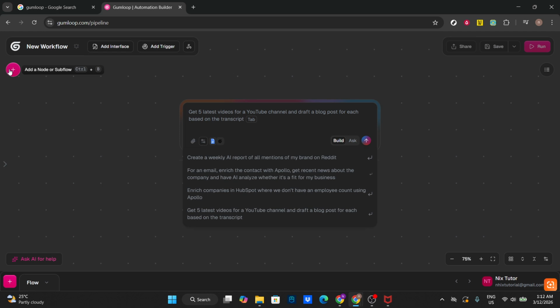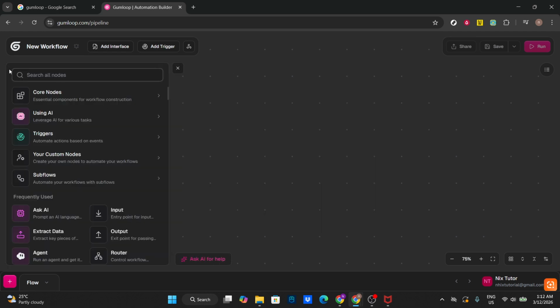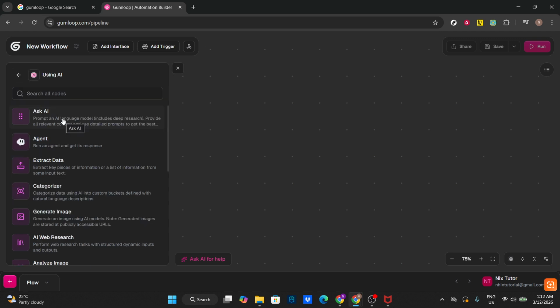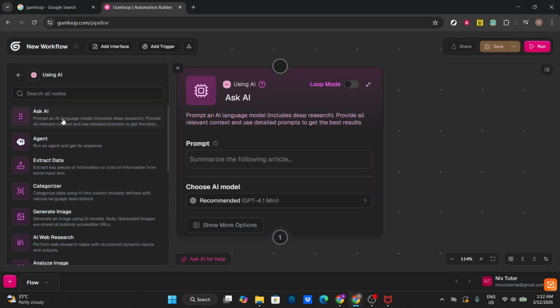Click the plus sign button to add your first step. A menu appears with different categories. Choose Using AI, which gives you building blocks powered by language models. Next, pick Ask AI. Think of Ask AI as your brain step. It takes your instruction, processes it with an AI model, and returns a response you can use in the rest of the workflow.